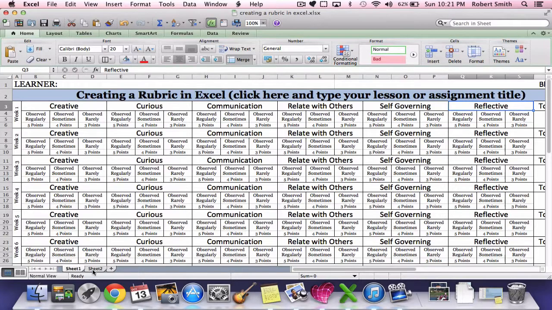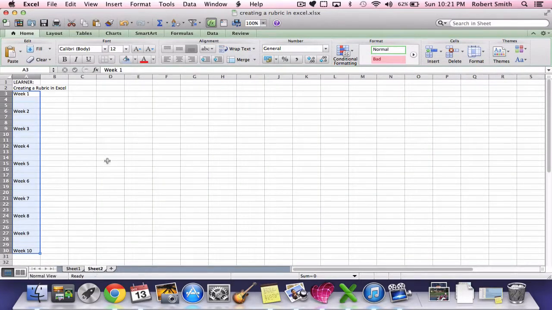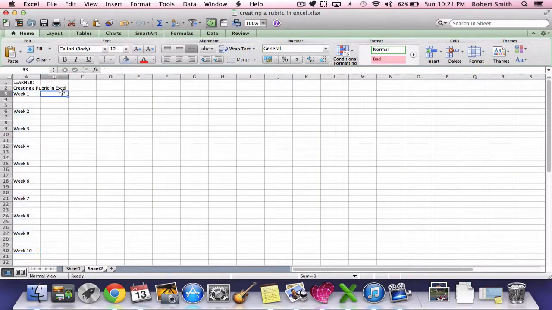Again, we're waiting to do our format until after we've got everything keyed in. That's the hard part, is the keying. We're going to go back later and do the formatting. So right now, let's go ahead and type in creative. Because we're going to move across the row, not across columns, we're going to hit tab, tab, tab, curious, tab, tab, tab, and then communicate, tab, tab, tab.